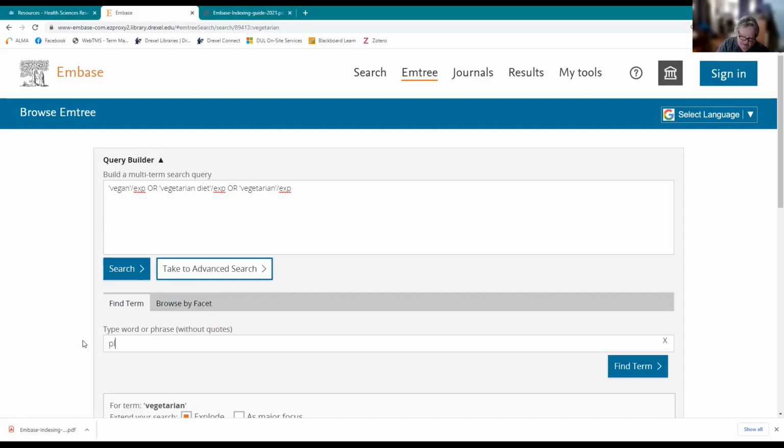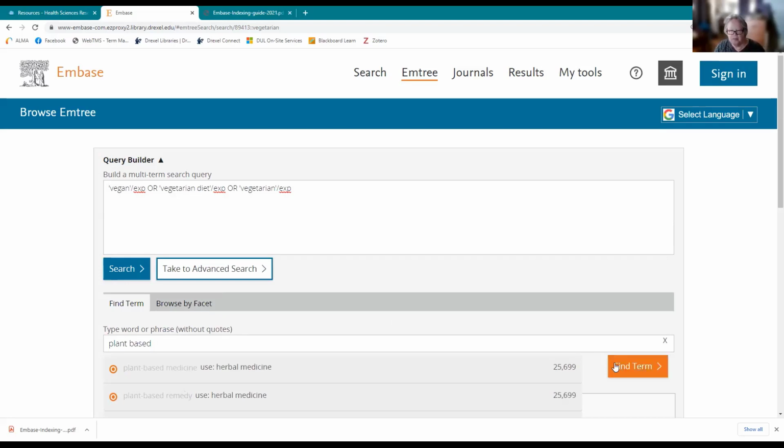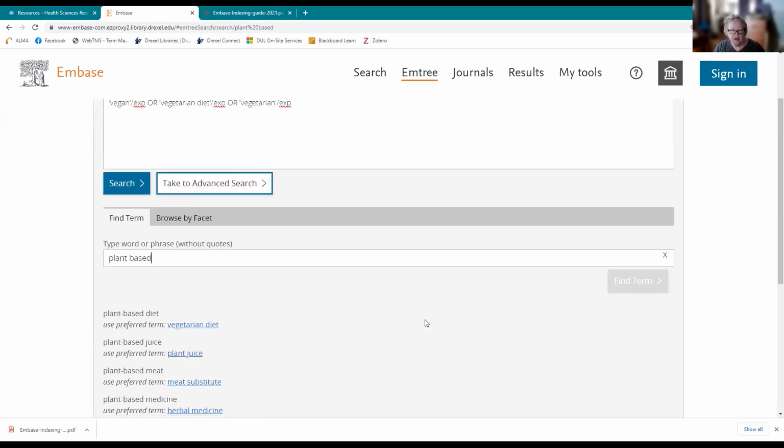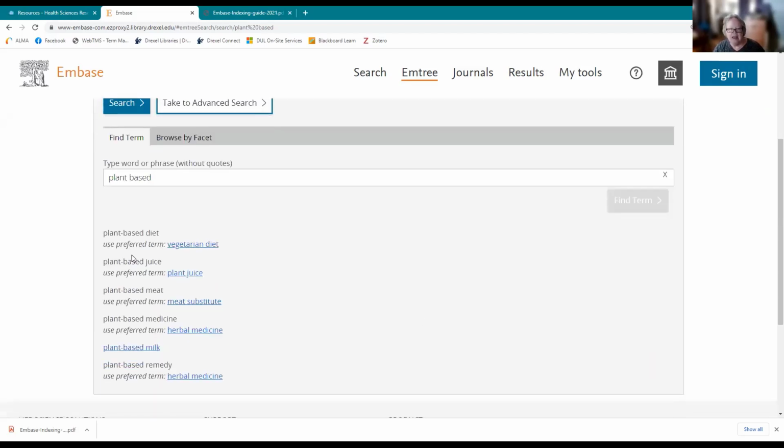So let's see what happens with plant-based. Well, it tells me that the preferred term for that is vegetarian diet, which is suggesting to me that plant-based is not an M-tree term in itself.